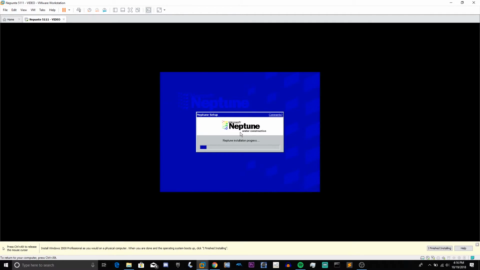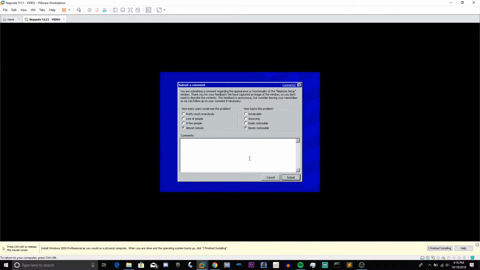Now it's going to boot into the GUI portion of the setup. It's going to show you this as it installs drivers and boots into the drivers for the installation, and then boots into the setup. Notice how it has this comments thing. If you click on it, it is functional, of course.